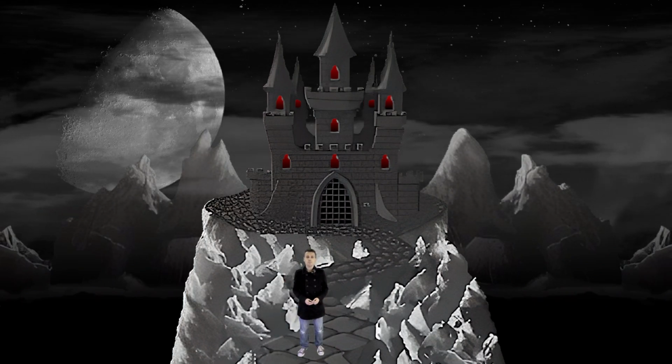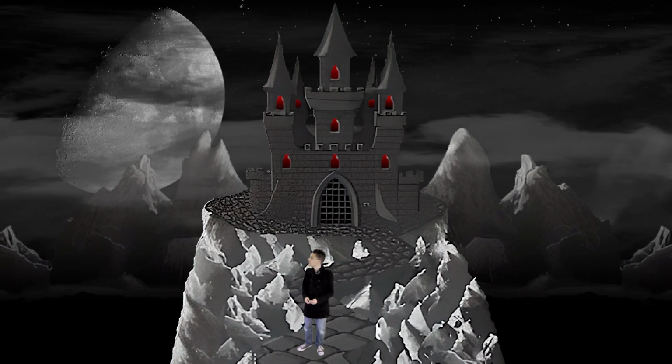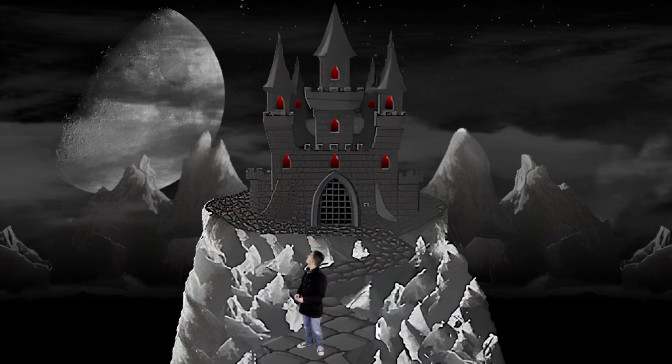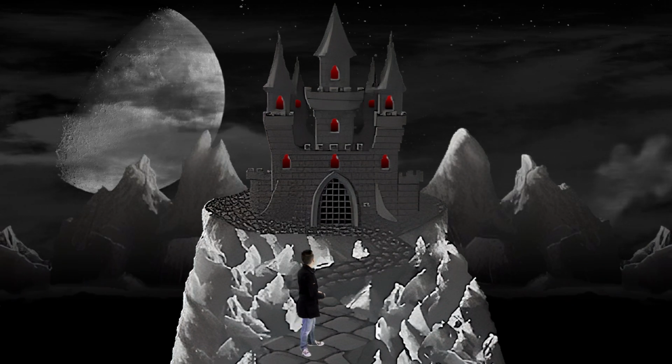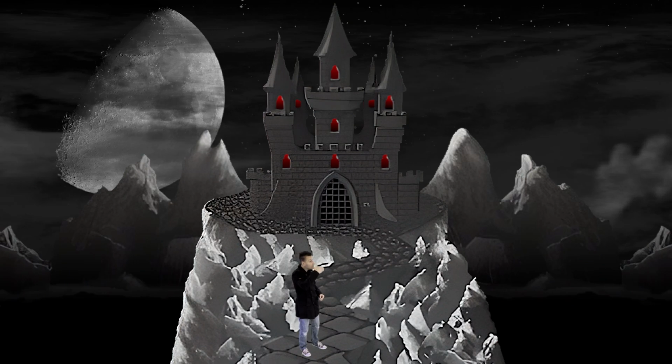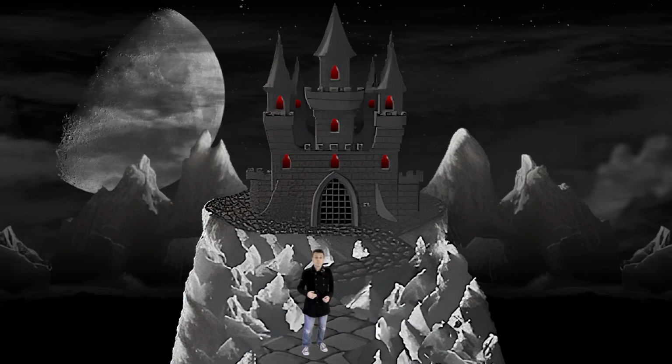Where am I? You're standing at the foot of a steep, craggy mountain, on top of which looms a dark, sinister castle. An ominous moon, shrouded by heavy clouds, casts an eerie shadow over the landscape. A distant wolf howl shatters the silence.